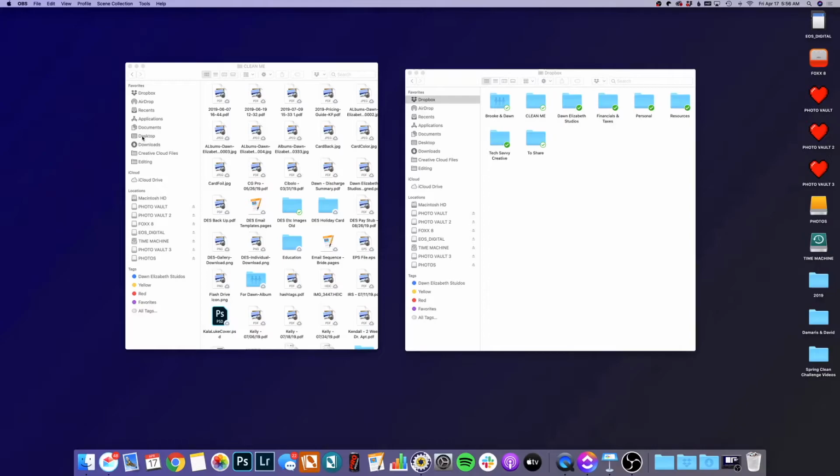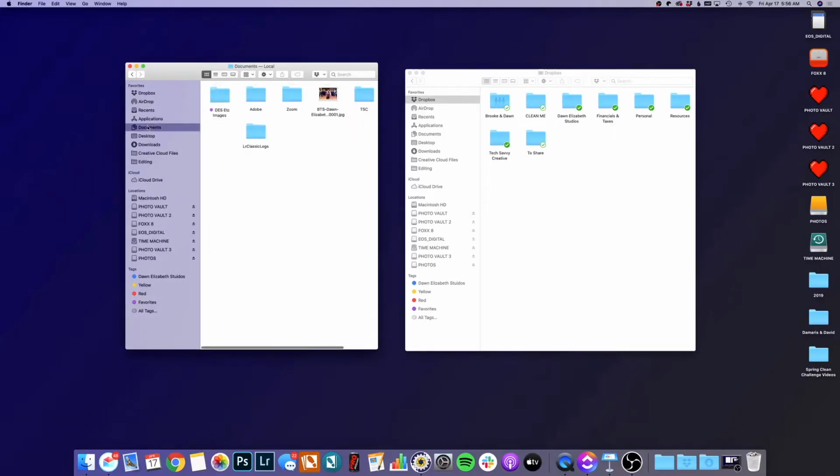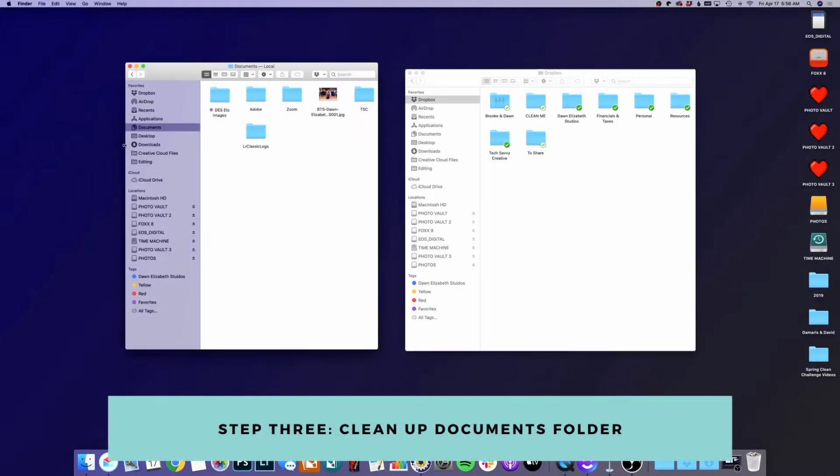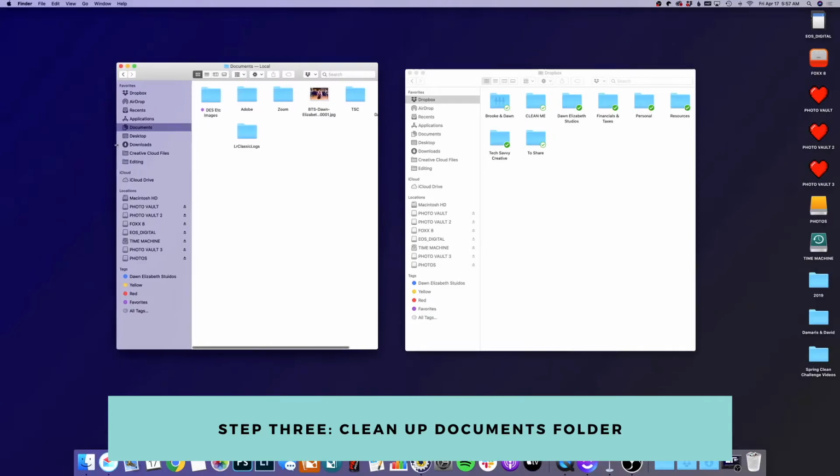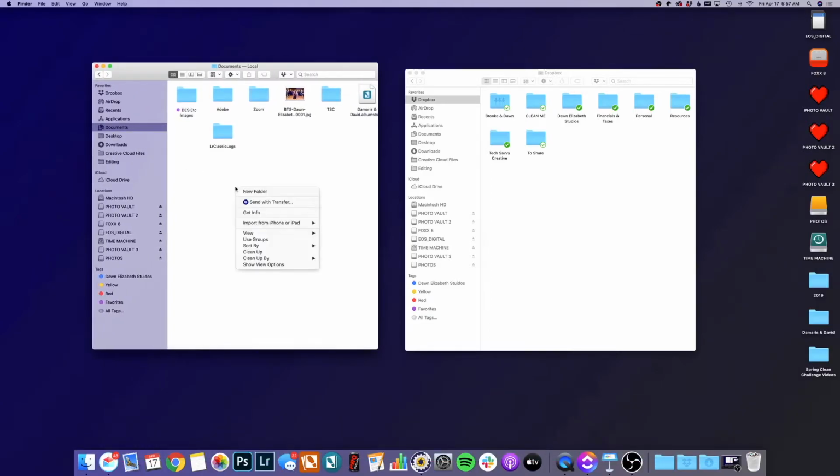All right, so now we're going to tackle our documents folder. Now, if you're like me and you use a tool like Dropbox, this folder's probably going to be very empty. But do go check and make sure that there's nothing here that needs to be moved or saved.